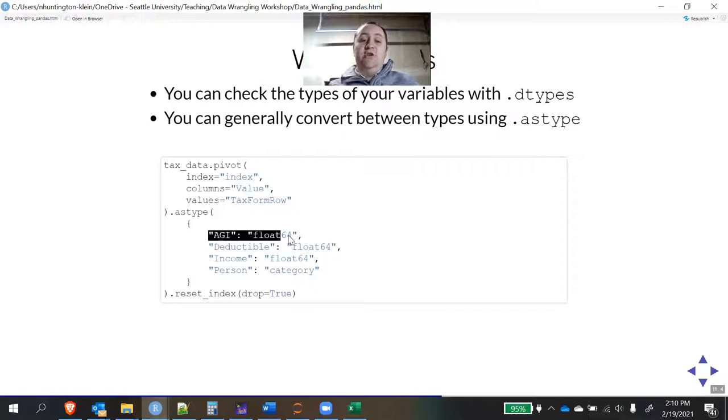I'm going to take your AGI and turn that into a float64, which is a numeric variable. There are different kinds of numeric variables: floats, doubles, all sorts of things. It just has to do with how much precision it stores, like how many digits it goes out. An integer doesn't go anywhere past the decimal place. So we're going to turn AGI, deductible, and income into numbers, and we're going to make the person variable into a category. We could have kept it as a string, but we decided to make it a categorical variable here.